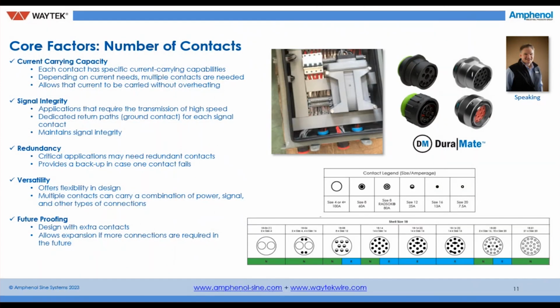This is going to direct us to current carrying capacity. Each contact has a specific current capacity. When you look at the bottom of this slide, you can see some illustrations of different inserts featuring power, in some cases 100 amps, down to signal. And then you have mixed inserts. Down to the bottom right-hand corner, you can see that 100 amps all the way down to 7.5 amps from our size 4 contacts to our size 20.